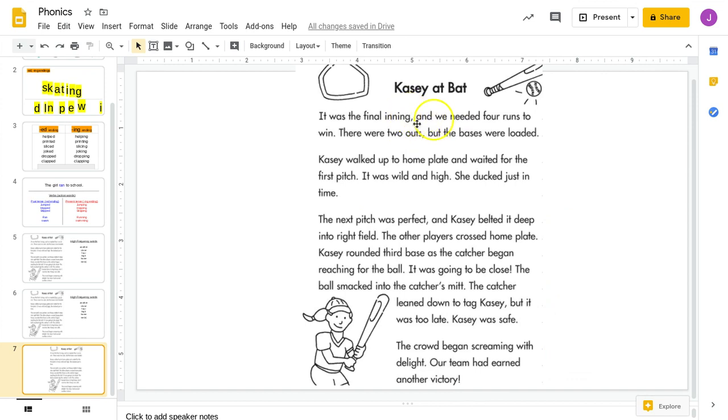Casey at Bat. It was the final inning, and we needed 4 runs to win. There were 2 outs, but the bases were loaded. Casey walked up to home plate and waited for the first pitch. It was wild and high. She ducked just in time. The next pitch was perfect, and Casey belted it deep into right field.